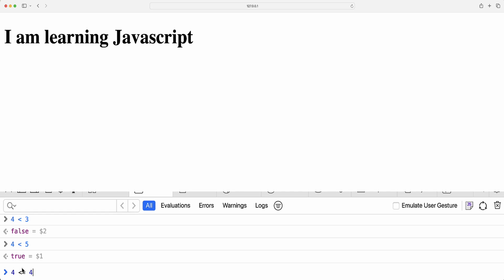Because this is just like in normal mathematics, where we have greater than or equals to and less than or equals to. In this case, we're doing 4 less than or equals to 4. This will return true, right? Because 4 is less than or equals to 4. We can also do 5 greater than or equals to 5, this will also return true, right?